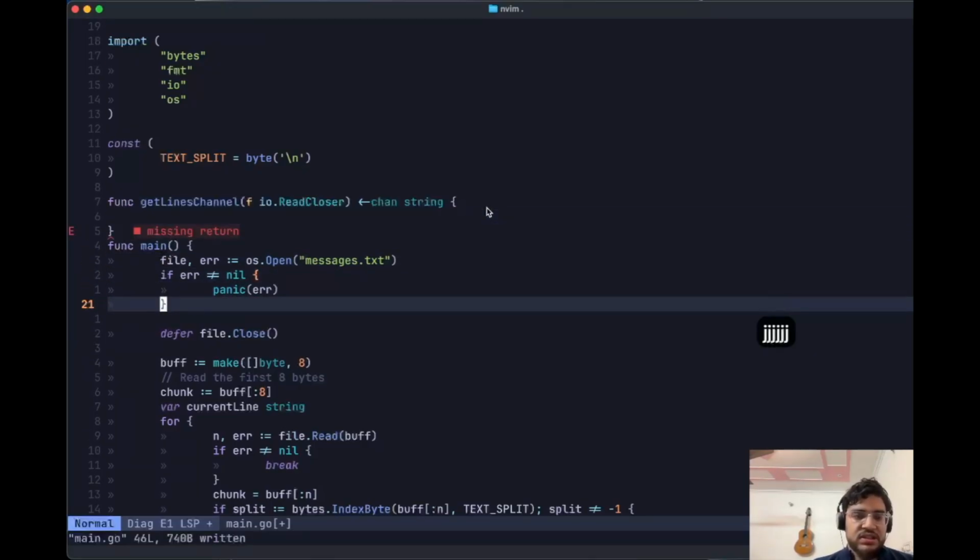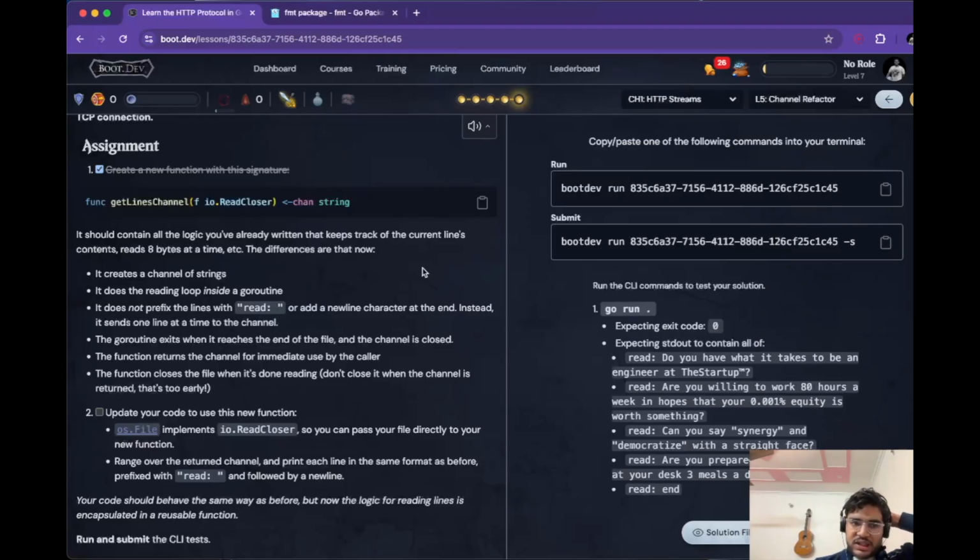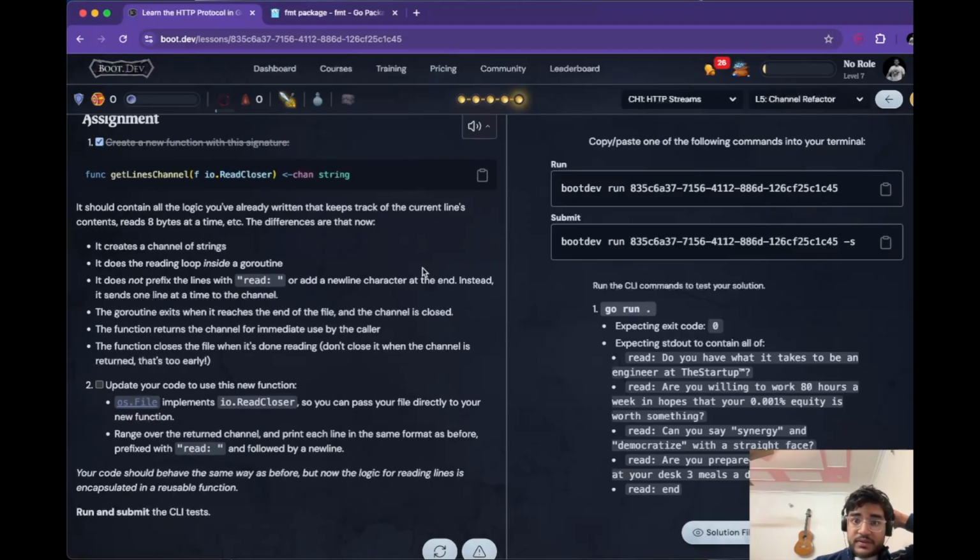So what did he say? What do our lecture notes say? It says that it should contain all the logic you have already written that keeps track of the current line, and reads 8 bytes at a time. The difference is now it creates a channel of strings. It does the reading loop inside the goroutine and does not prefix the line with a read. I think I'm going to get pretty confused here, if I remember how I did that last time.